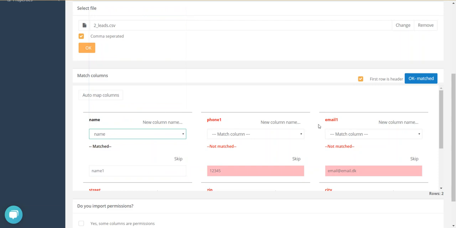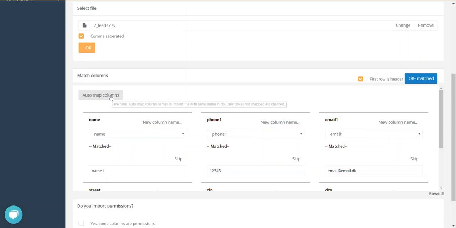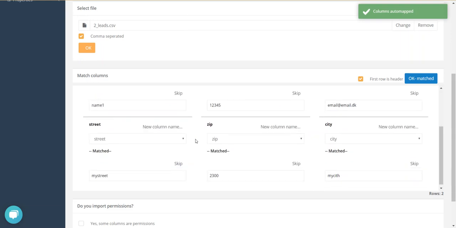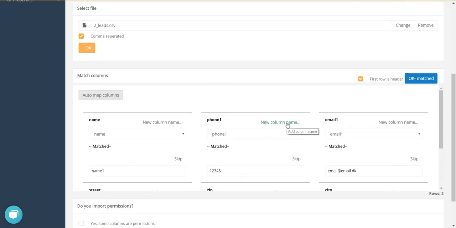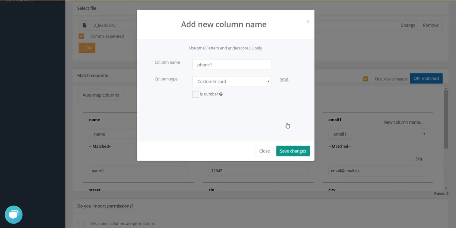Now I can do this for all the columns here, but if I have a column header that corresponds with a name already in the database, I can simply click Auto Map Columns. And now they are all mapped. So I will import all of them now here. If I want a new column name, I simply click and I create a new column name here.